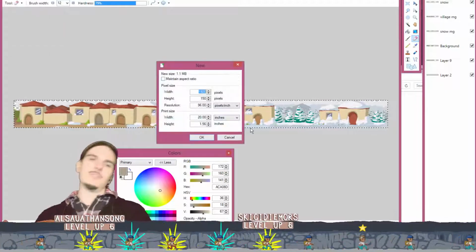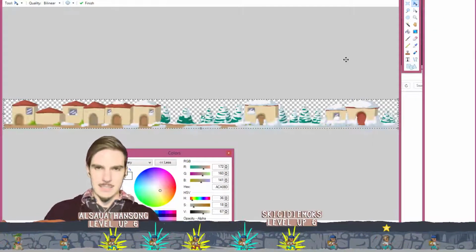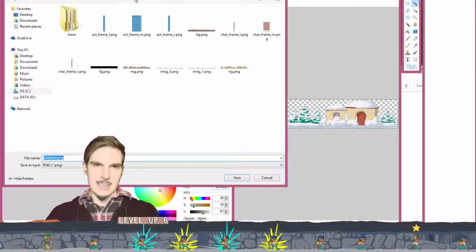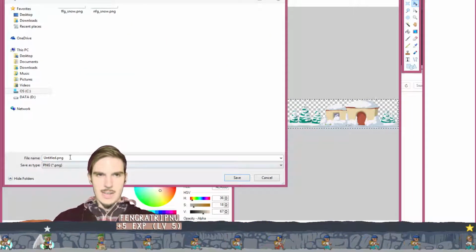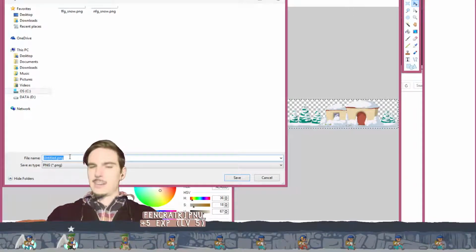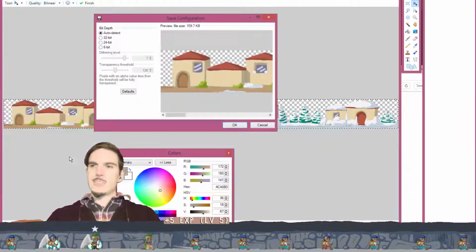So file, new, okay, paste. This is the foreground layer. So we'll save this as village transition to snow. I just said foreground, I meant to say near ground. This is the near ground layer.